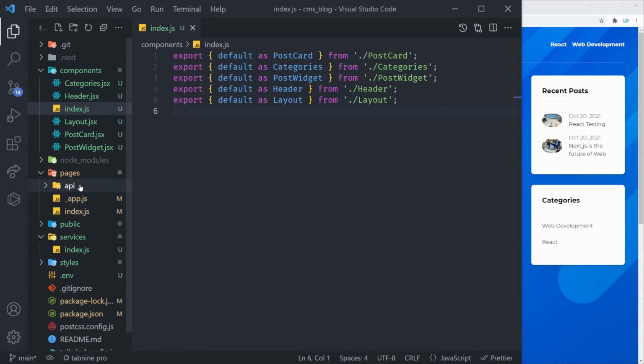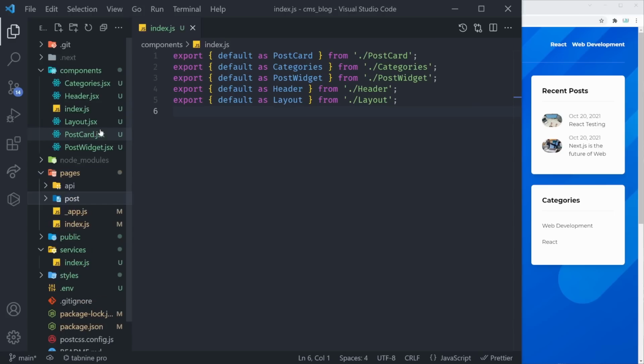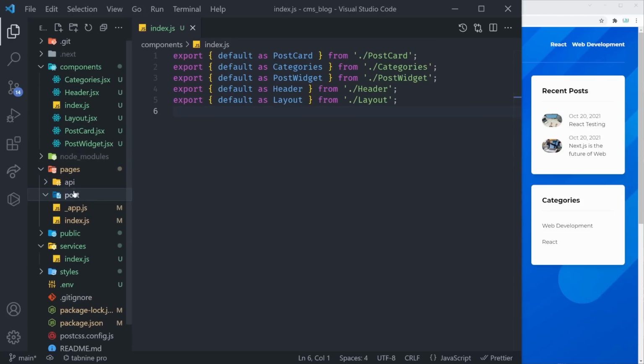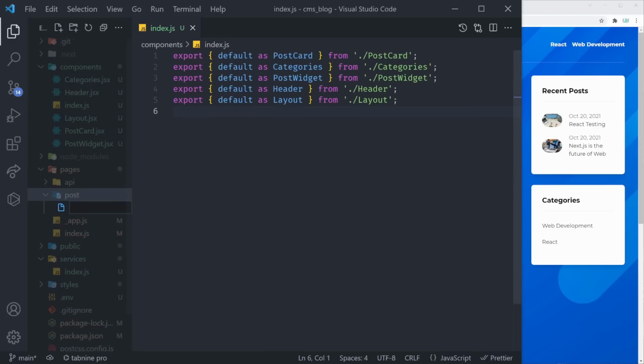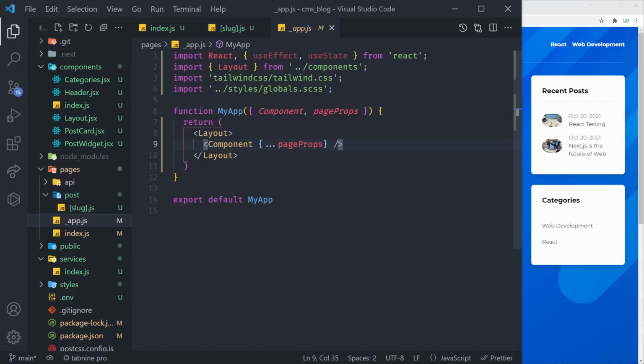And we can create it right here under Pages, and we're going to create a new folder called Post. Inside of the post, we're going to create a new file with a special name. Opening square bracket, slug, closing square bracket, .js. Next.js has something known as file-based routing, meaning you don't have to do all the routing as you usually do inside of the app.js using React Router DOM. With Next.js, you just put your files as you want them to be structured later on in the actual URL.